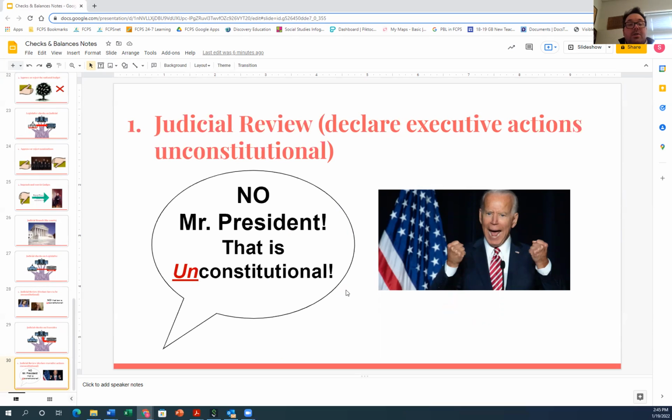So this is just a short review of all the powers that we've learned about and how they stop the other branches from getting too much power.